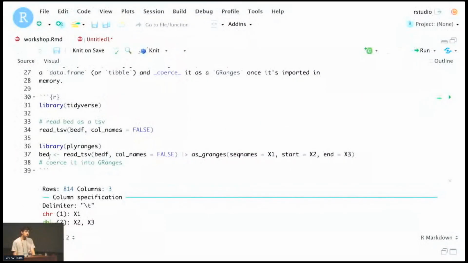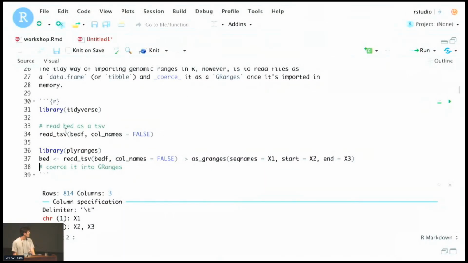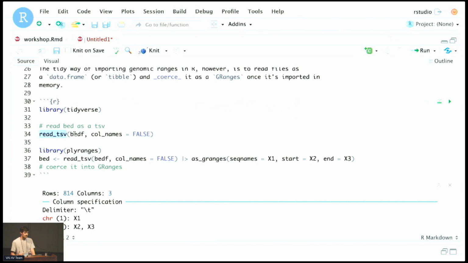How fast is read_tsv? Exactly, that's a good point. read_tsv per se is not particularly fast. But because you can work with any package provided by the tidyverse, you have alternatives that are purposely made to import files really fast.